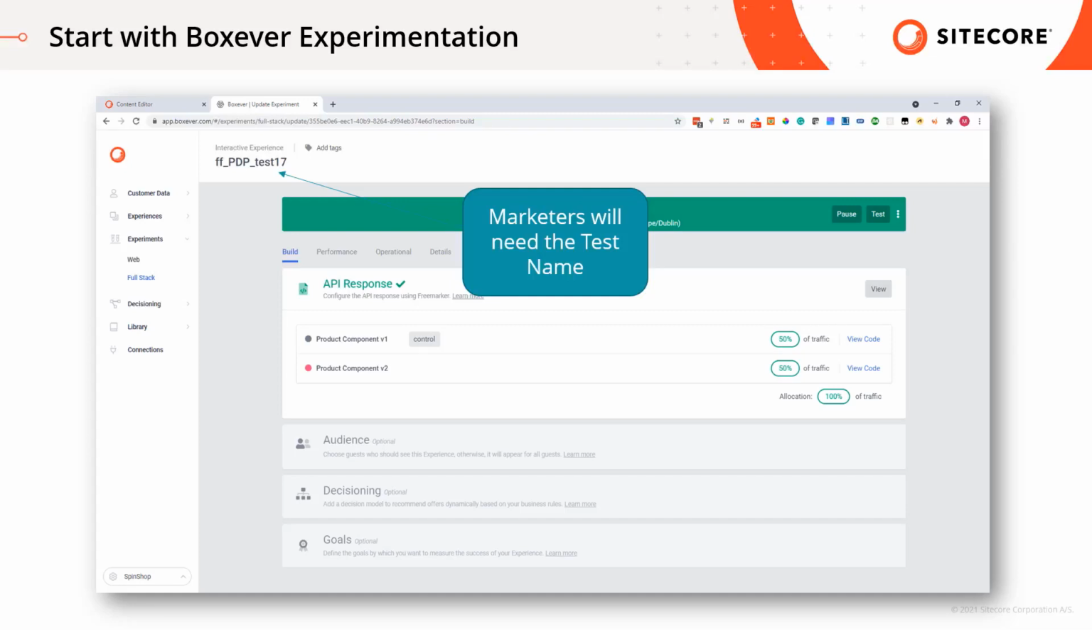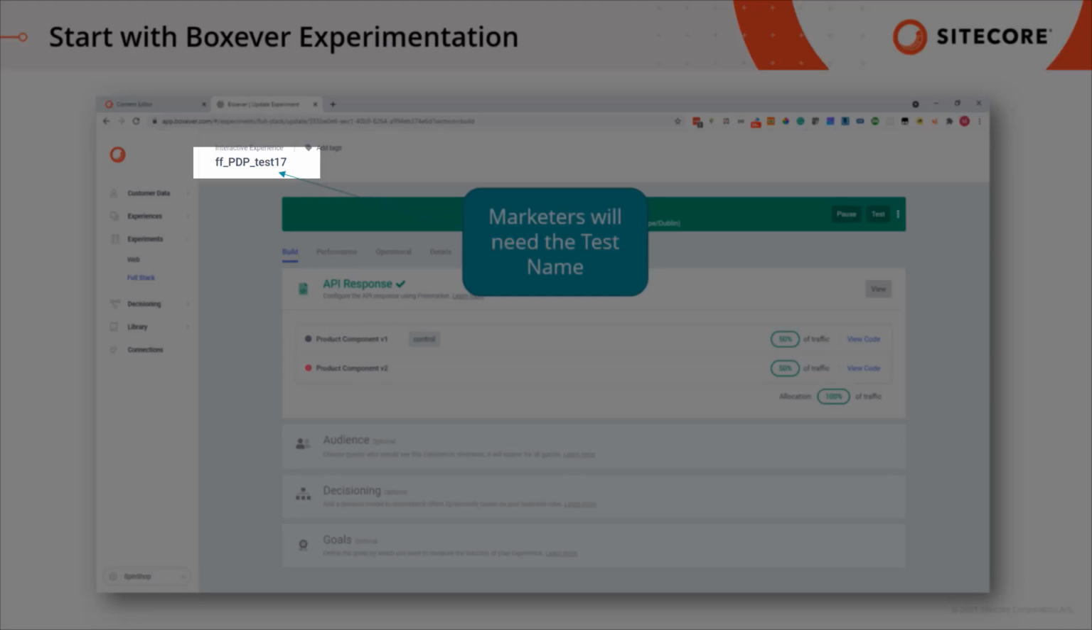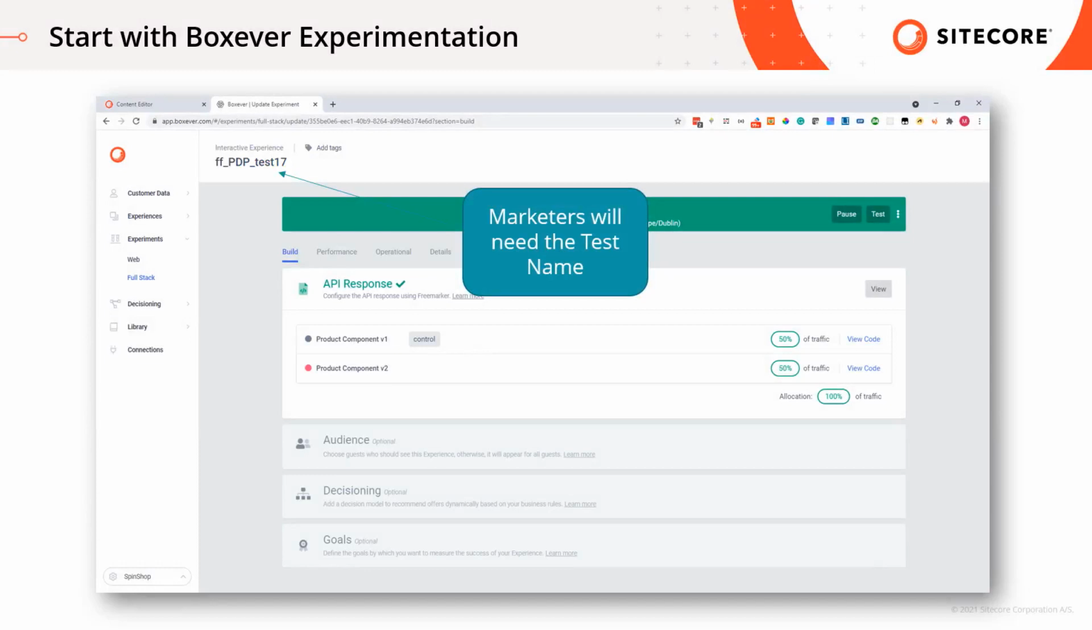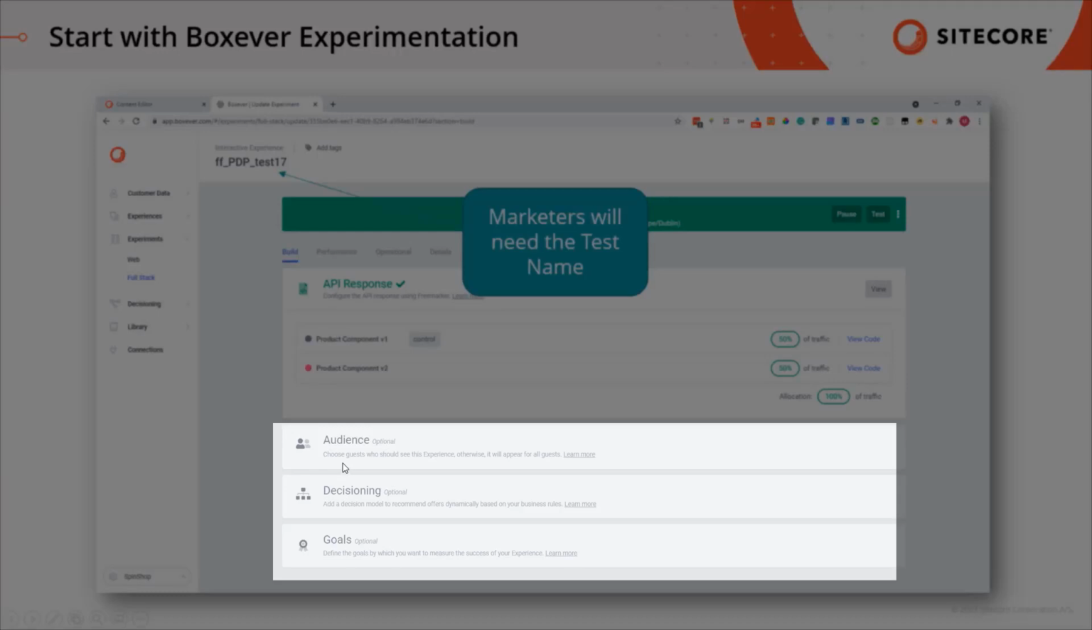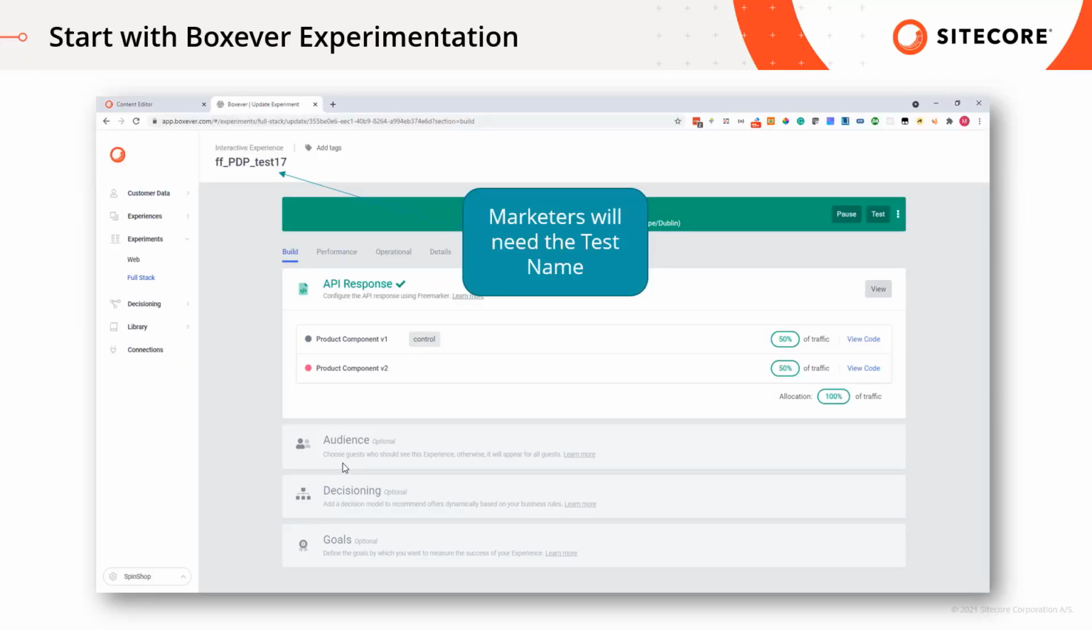So it really began with a short little POC. You have a marketer who would be working inside of full stack experimentation, creating tests. We can see here that it was going to be very simple, and the test name itself is the only thing the marketer would need. In this case, we were just doing a 50-50 split based on the traffic. But obviously in here, you can begin to imagine adding in more complex decisioning with audiences and filtering and decision engines behind that.